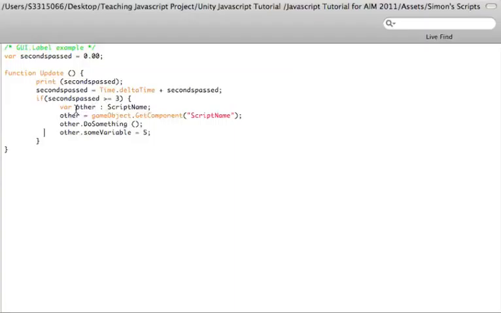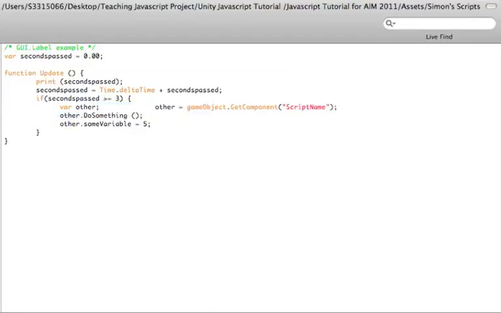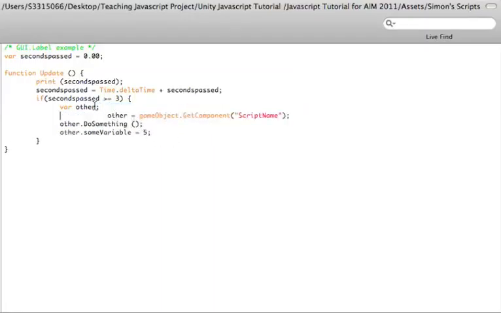So we have var other script name. Okay, we don't need to give it a name just yet. We can just call it other. Okay, the other script. Let's call it that. Be really specific. Other script. And the other script is GameObject.getComponent, and we don't have a script called script name. We have a script called aliens, right?